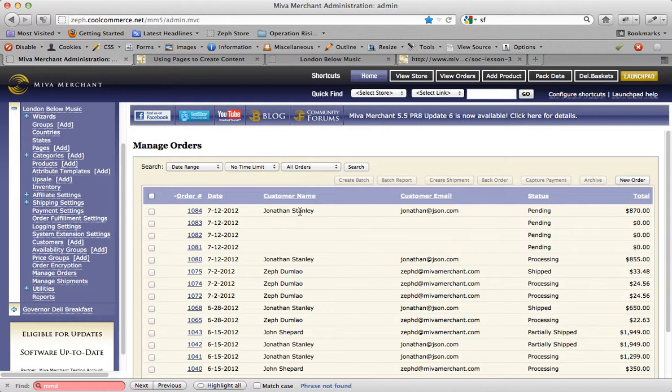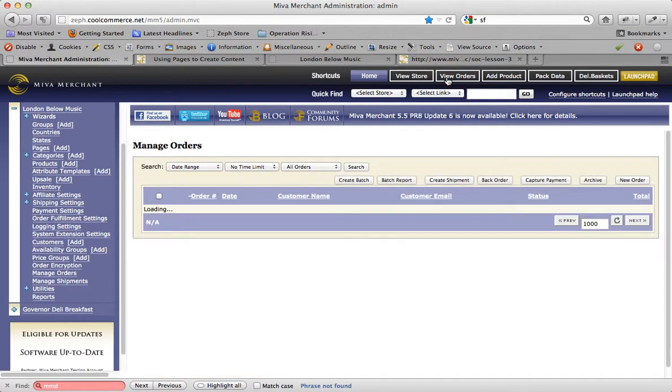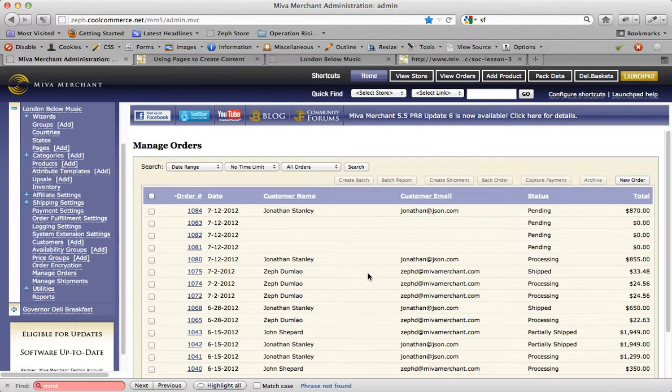Let's talk about the workflow of managing orders, the process I like to take when an order comes in and how I can see it through to shipping. Usually you would get an email notifying you that an order has been placed, or maybe you log in once a day or once every other day into your store. But as soon as I get notified, I'll log in to my admin and click on View Orders. And here's a list of all of my orders.